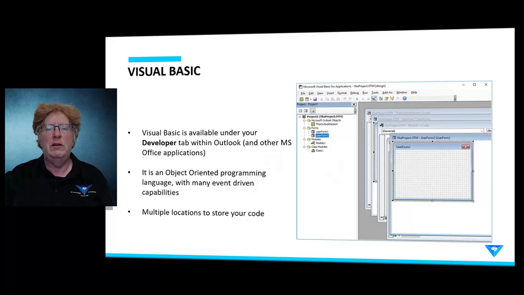And so there are different places for you to store your code, whether that's in class modules, forms, or within this Outlook session only, depending on what your code is going to be used for. And again, we'll be talking a little bit more about that as we get into other modules.